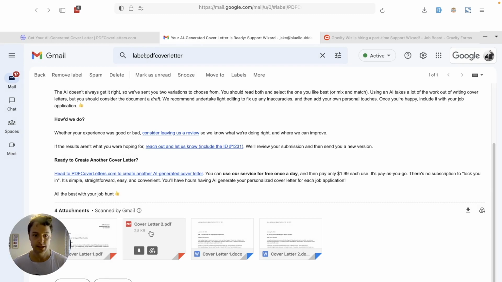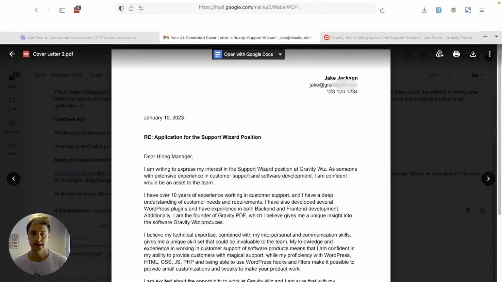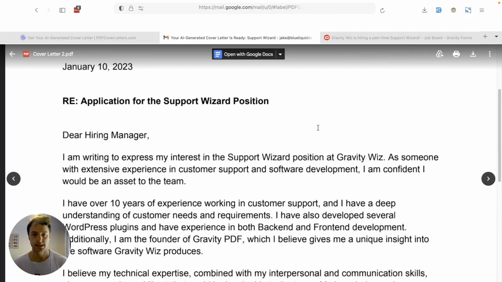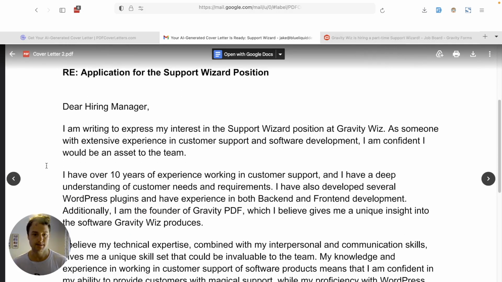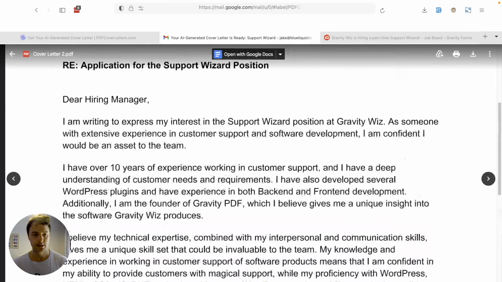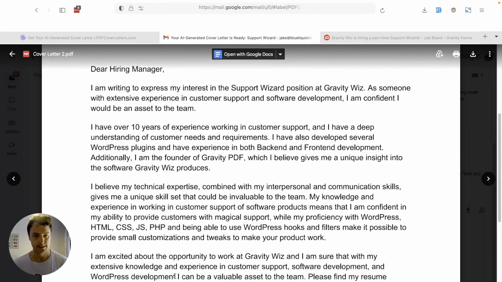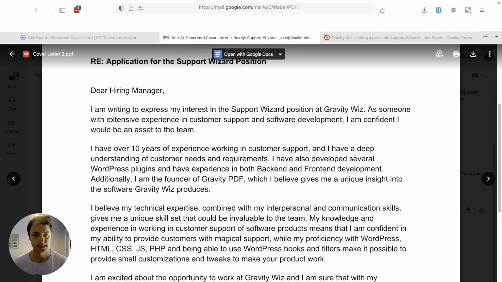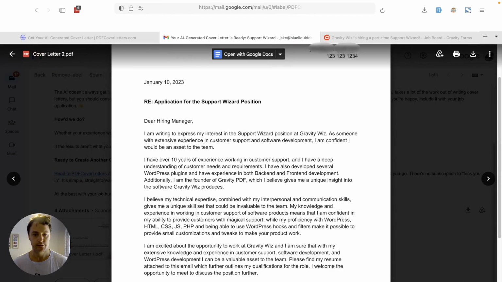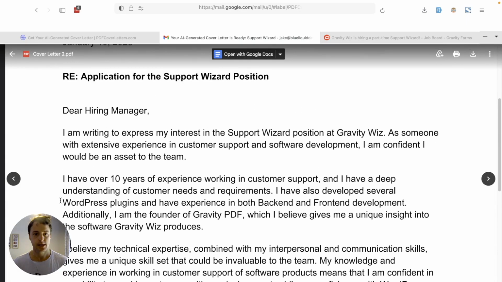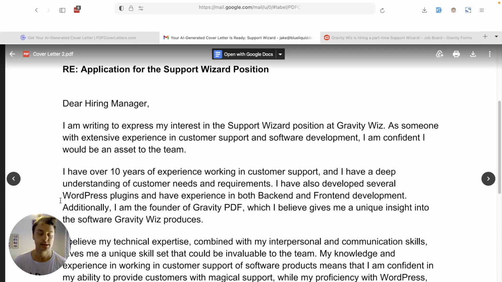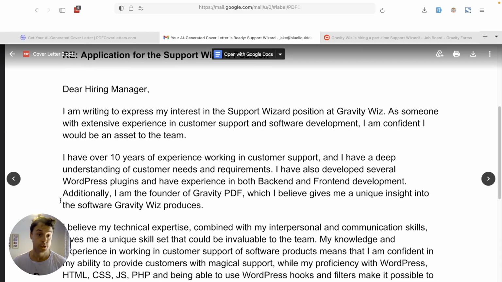So that one was pretty good. Let's go have a look at cover letter number 2. Same structure as the first one, but it's a bit shorter by the look of things, not as many paragraphs, and written a little bit different. So let's just zoom in. I'm writing to express my interest in the support wizard position at Gravity Wiz. As someone with extensive experience in customer support and software development, I'm confident I would be an asset to the team. I have to say that is a strong opening.